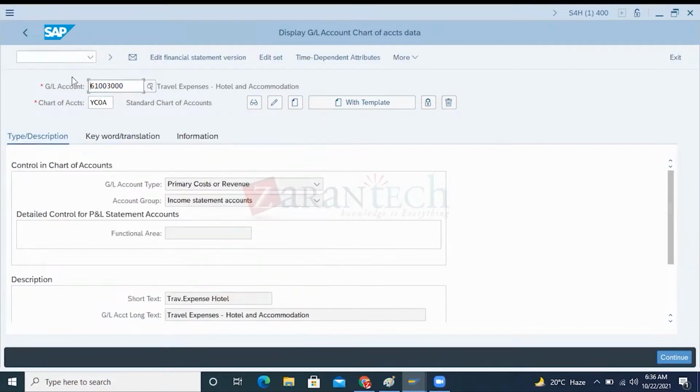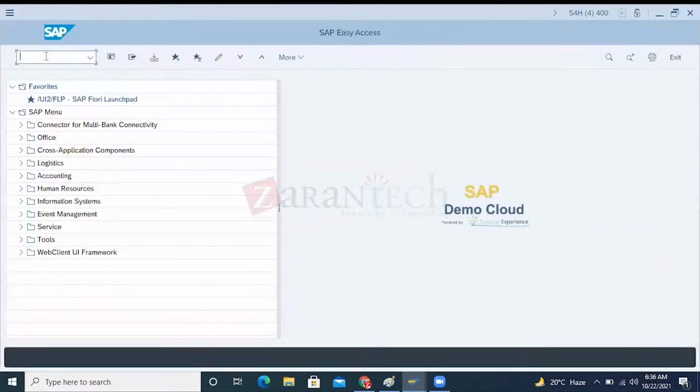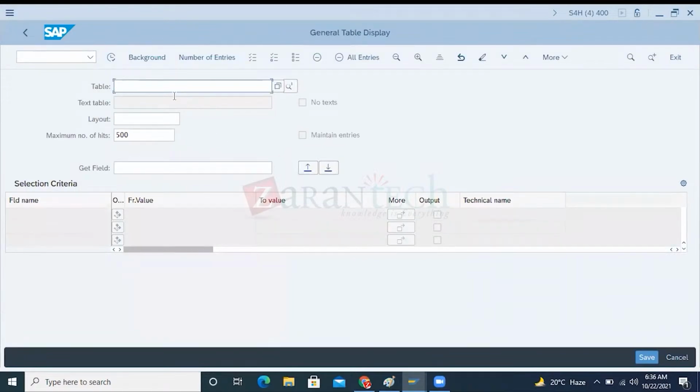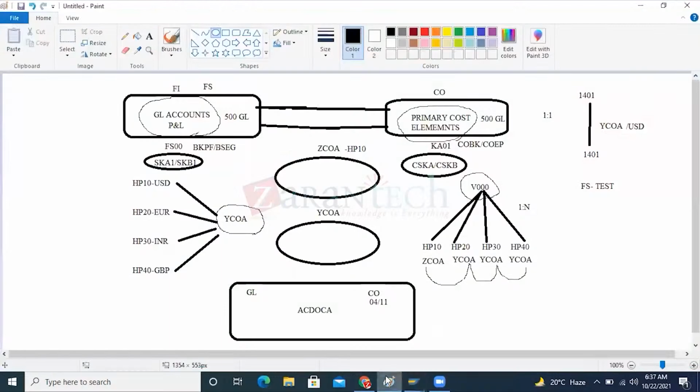I'll go to SE16N. Tables are very, very important. Don't ignore that simply. Mahesh is explaining about the tables. Tables are not going to be unimportant. Tables are very, very important. So first I'll go to the SKA1. The table is referred to the creation of a GL account at a chart of accounts area level. Okay, right. Very good.